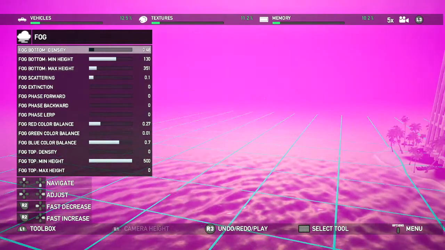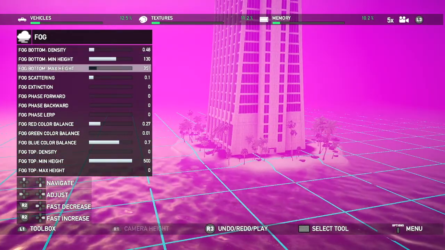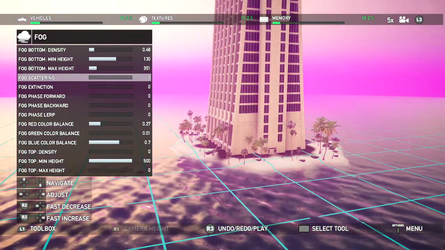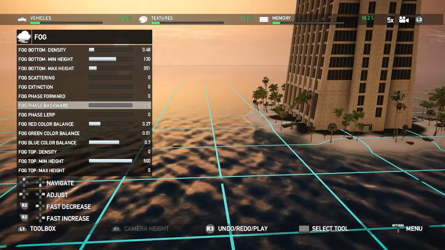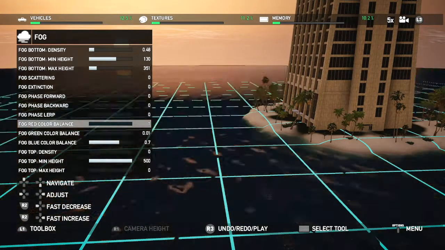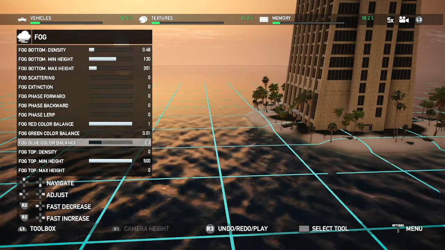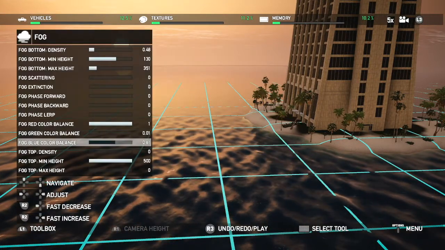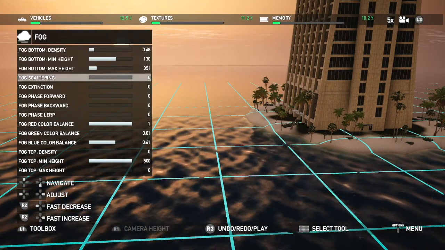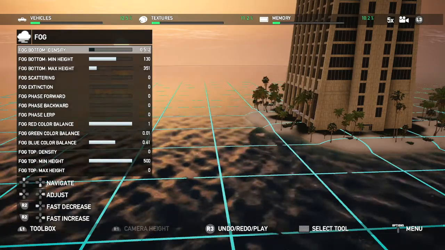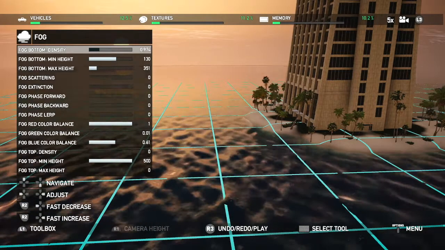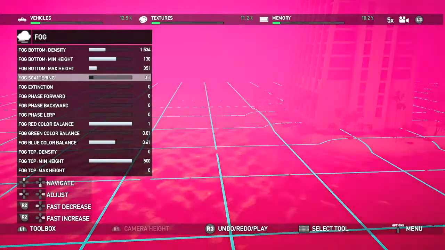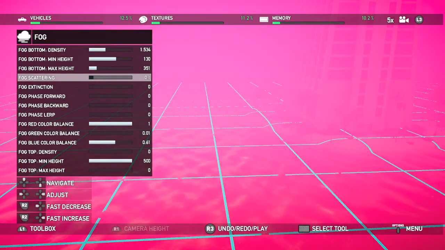All right, so we've got our density down to here. We'll take our scatter. We can bring it up or we can bring it down, so let's bring it down. Let's go into our red color, let's bring it up, and let's drop our blue back. That's right there. Okay, go back into fog, and let's go to density again. We'll bring it up to the point where we can actually see it. All right, and that's at 1.